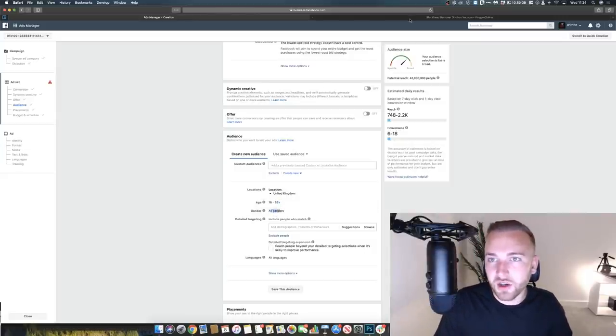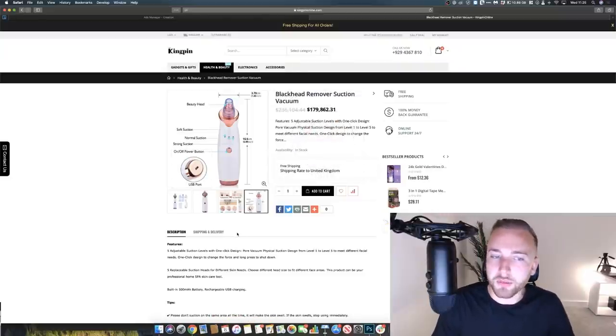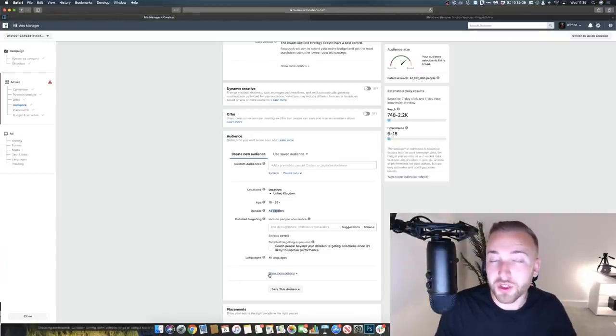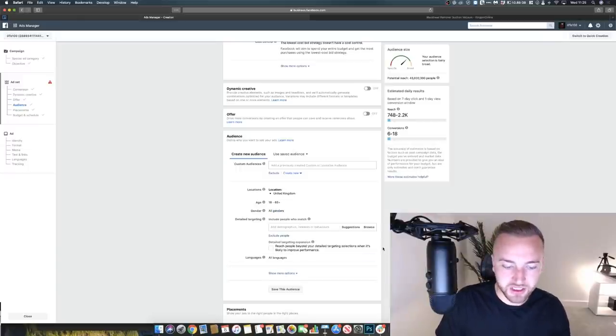Again, all genders, the likelihood of lots of men using this is pretty slim. So it's probably going to be more women that are using this. Just stereotyping there. But I'm going to presume that it's going to be more women that are interested in using this blackhead remover than it is men. And so we could go just women, but again, I would like to keep it broad and at least then we can analyze afterwards. Then let's go on to the detailed targeting.